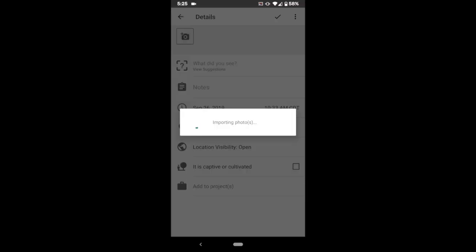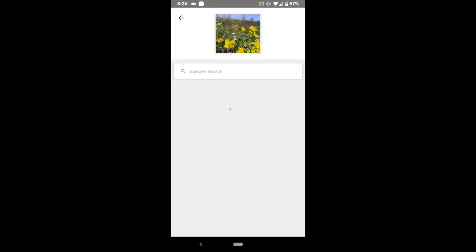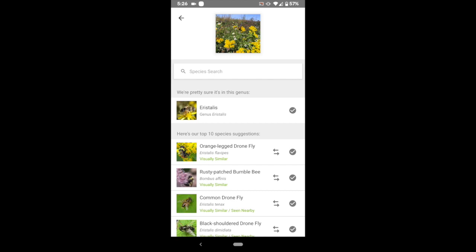Then it's just about filling in the fields. First, you want to click the What Did You See button. This is where you're going to enter what you took the photos of. This will take you to a new screen. You will see iNaturalist gives you suggestions for what it thinks the species is. Sometimes these are accurate and sometimes they're not.